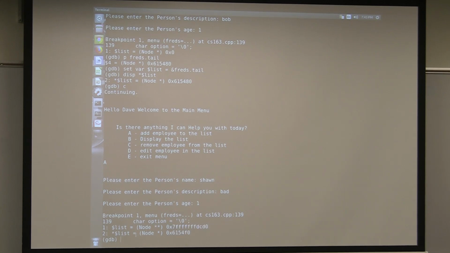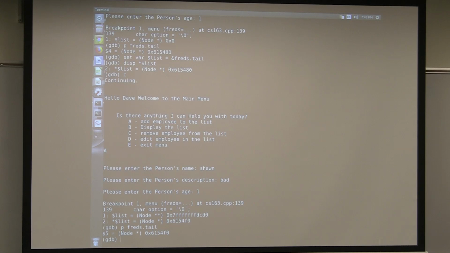We have list and we have star list, and if we print out Fred's .tail, we have star list actually being that spot in the list, right? So we can actually use this in a lot of cool ways.